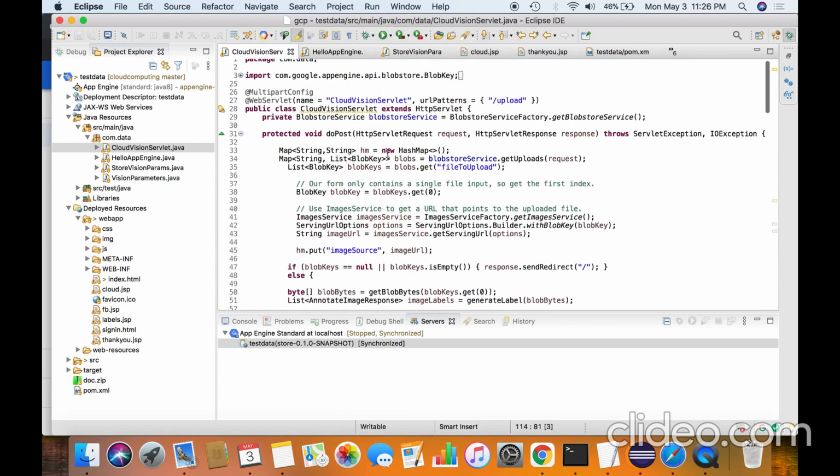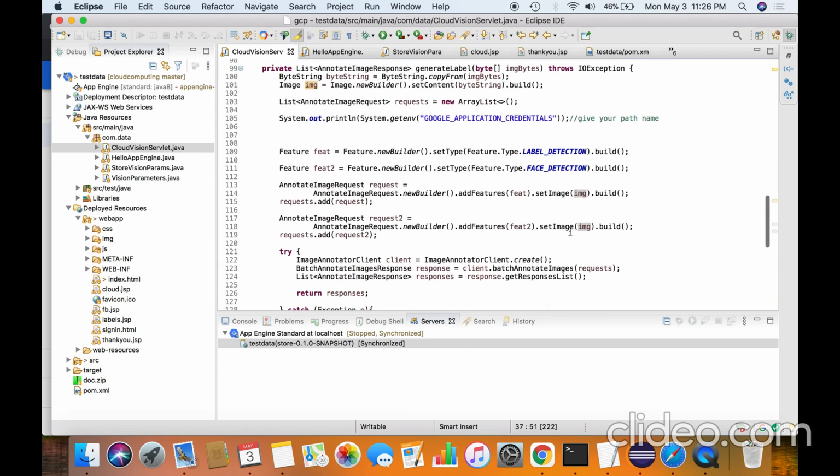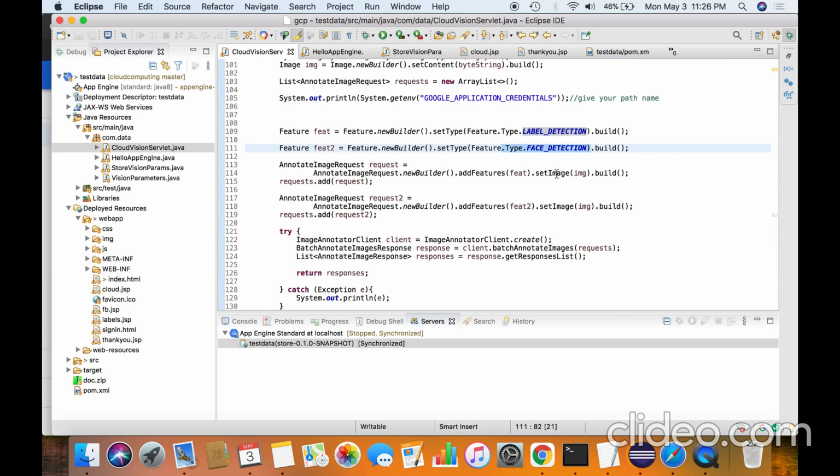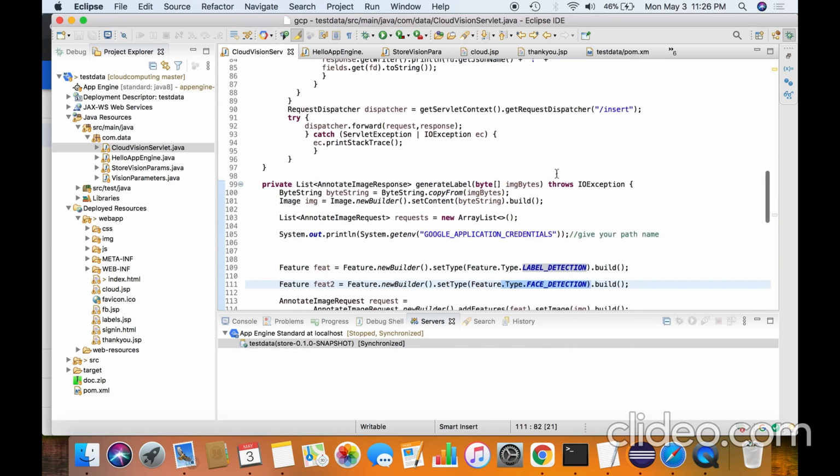It comes to this particular servlet, and this is where we use the Blobstore to upload the image inside GCP, and then we process the image based on various features such as label detection and face detection. So this is where what they see in a particular image comes up, like whether the image has a chin, or a beard, or eyewear, or whatever it is.